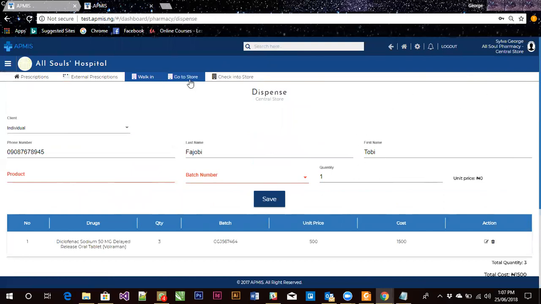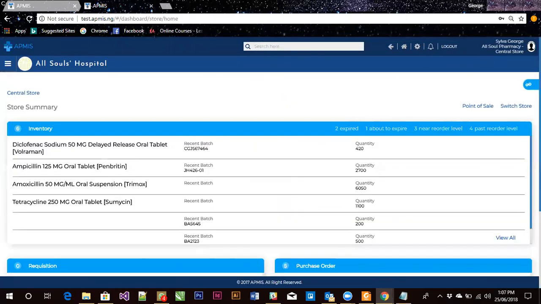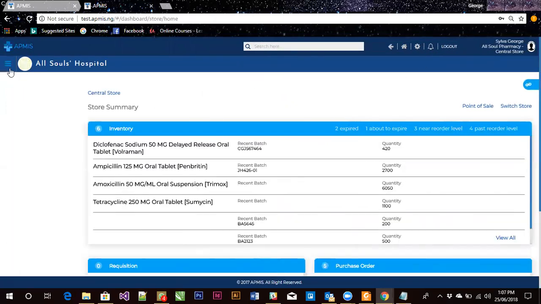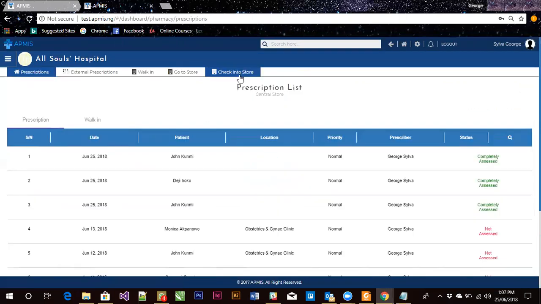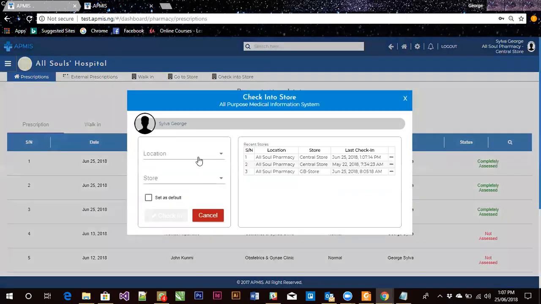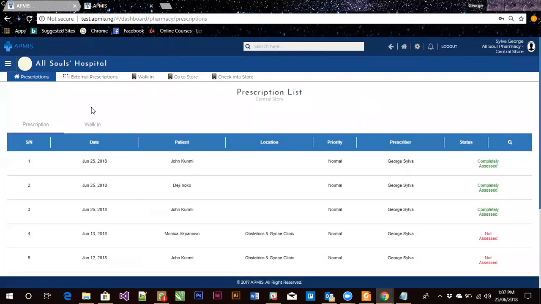When you click on go to store, it simply takes you to the store module. Then check into store is basically changing from one store to another store under your facility. I'm currently logged on to the central store. So that is basically it for the pharmacy module. Thank you for listening.